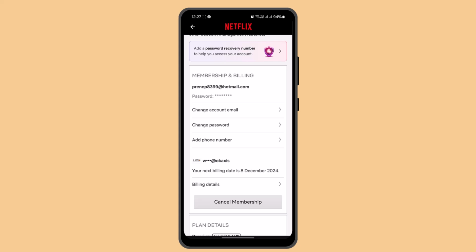Over here at the bottom, you can see the option is cancel membership. Since I already have a subscription, this kind of interface appears. Whereas if you're at the end of the subscription, you could see this restart membership option at the bottom right over here. You just have to press on it and enter your card details, and this way you'll be able to restart Netflix membership.